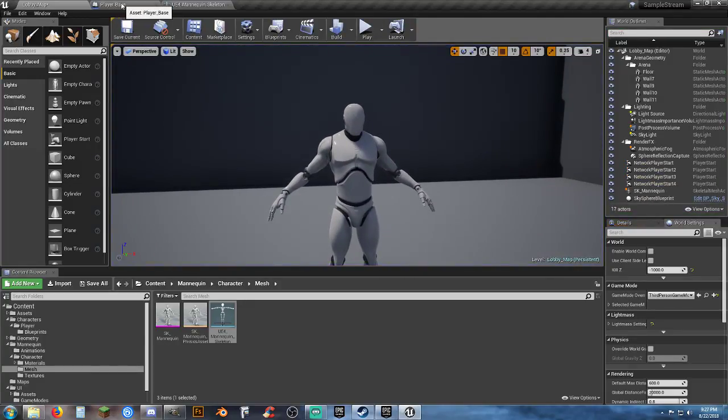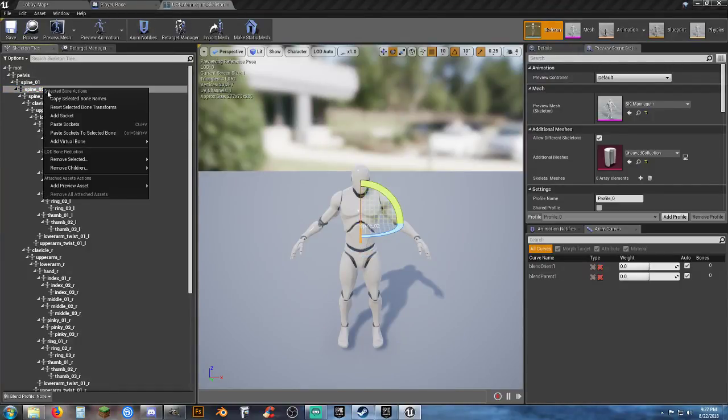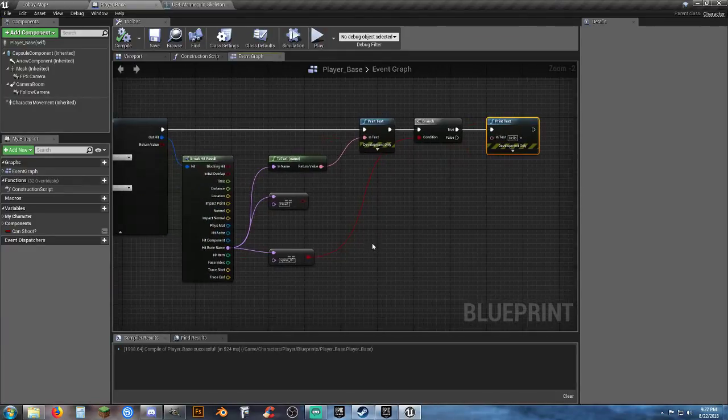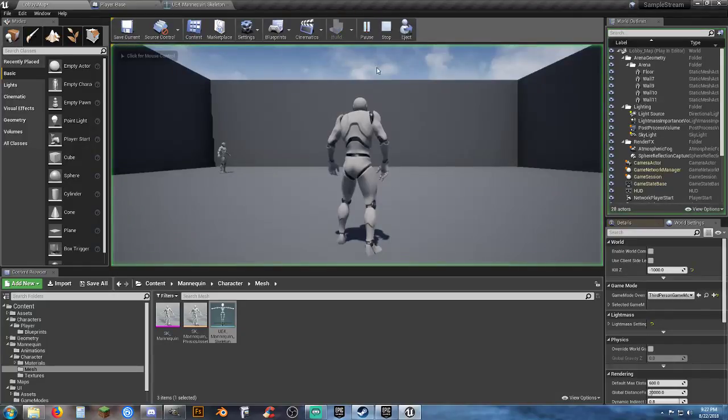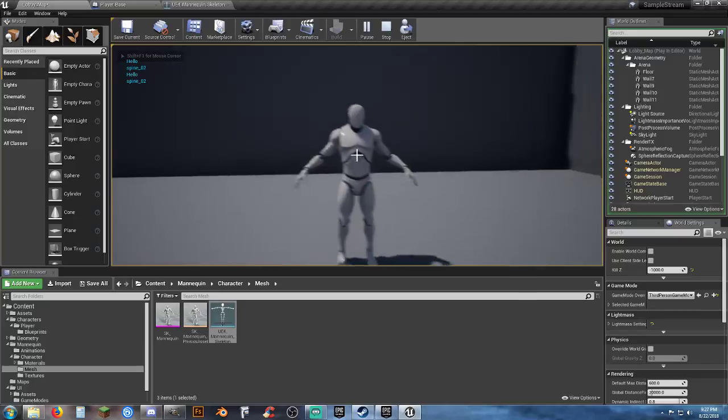Did you guys let me do that? Spine 1. It's spine 2. You guys are sitting here watching me and you let me do that. Copy selected bone name. Control V and compile and save. You guys are sitting right there and let me do that. Alright. So there. Now it's saying hello.